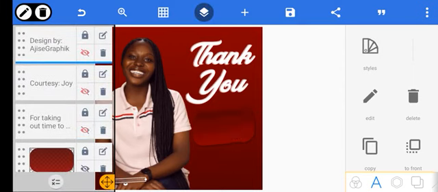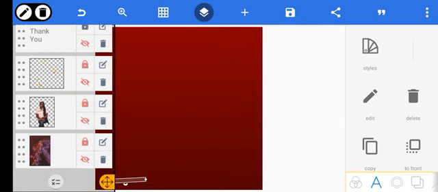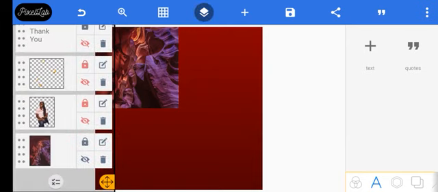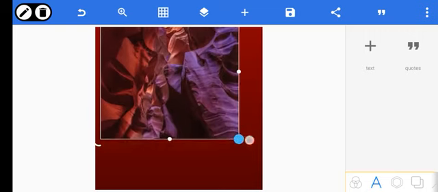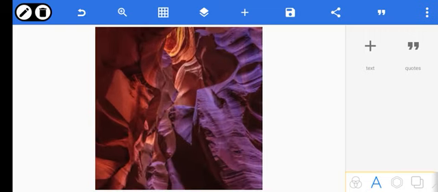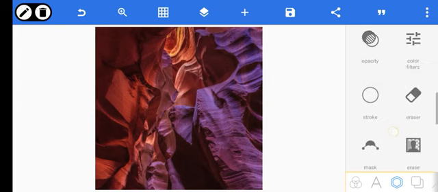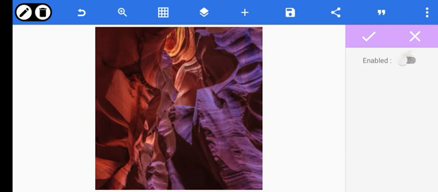Now let's work on the background manipulation. I should have done this first, but let's do it now. So just make this invisible and unlock it. Then just increase the size. Then go to erase color, turn it on.